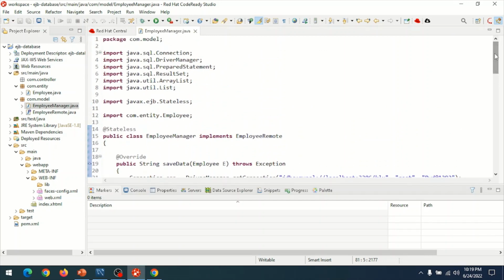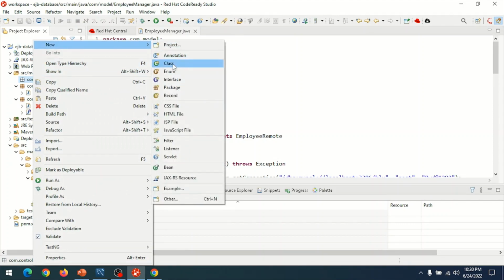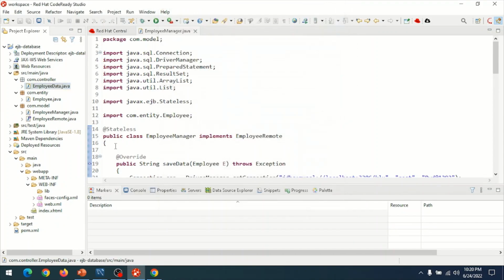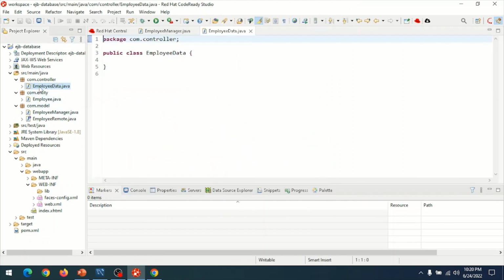Now the employee manager is created as stateless session bean. Then we need to create a controller to interact with all these four operations as well as with the JSF page. So create a controller in the package com.controller. Right click, use the option new class. I named the controller as employee data. Then finish. So the file name employee data.java is created in the package com.controller.